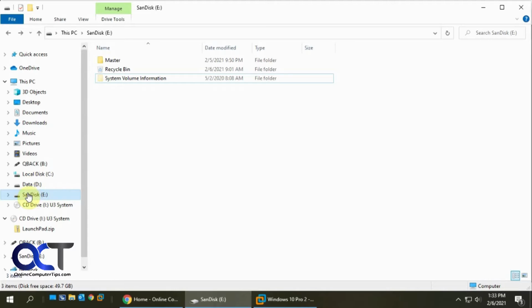So in my case, I'm going to use this flash drive here, even though it's not a hard drive. It's still going to work the same way. It's not going to give me much space, obviously, but I'll just show you how it works using this.